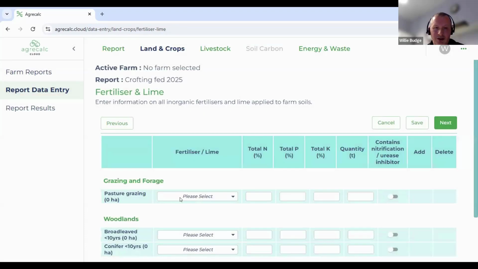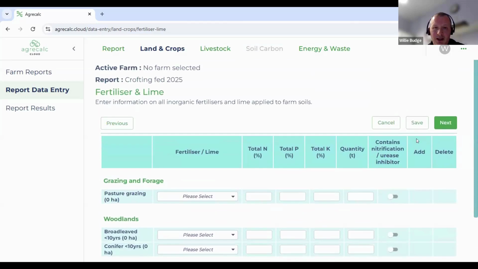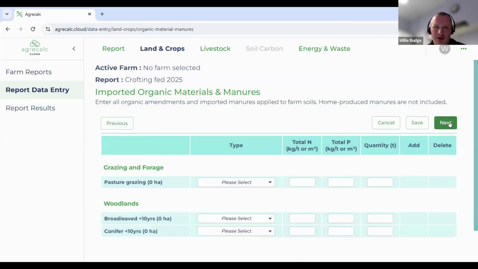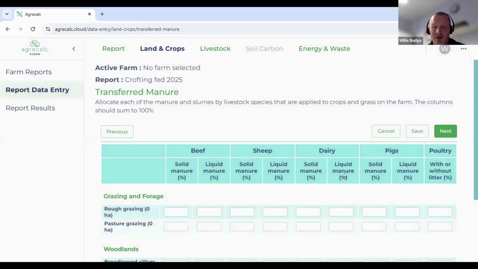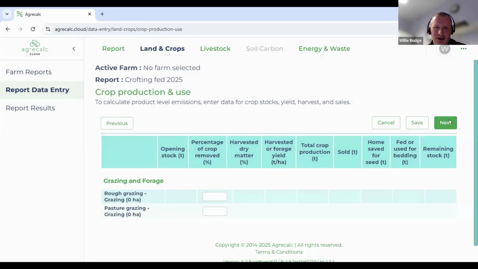You would then add in your fertilizer. So in this case, it's half a ton of 20-10-10 that he puts across his grassland, and that's all we need in the fertilizer and lime. There's no imported organic materials and manures. There's no transferred manure because he actually lambs outside, so he's got no sheep inside. There's no spraying done, so nothing goes in the pesticides.